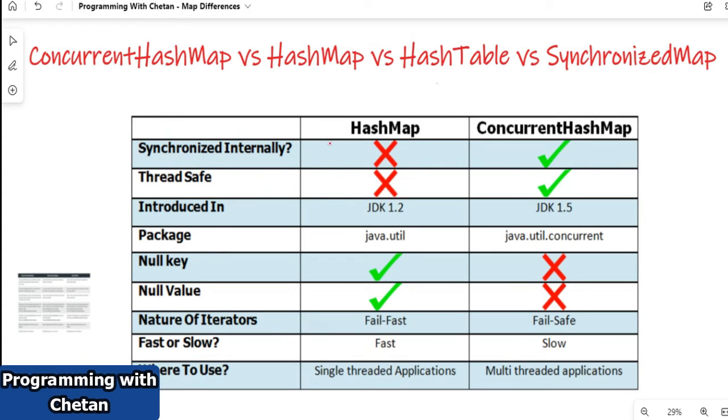So let us discuss our first point, that is synchronization. If we talk about hashmap, then it is not synchronized, that is, it cannot be used in a multi-threaded environment and it is not thread safe, right? We have discussed 3 points, right? Great. If we talk about concurrent hashmap, then it is synchronized and it is thread safe and it can be used in a multi-threaded environment. Okay.